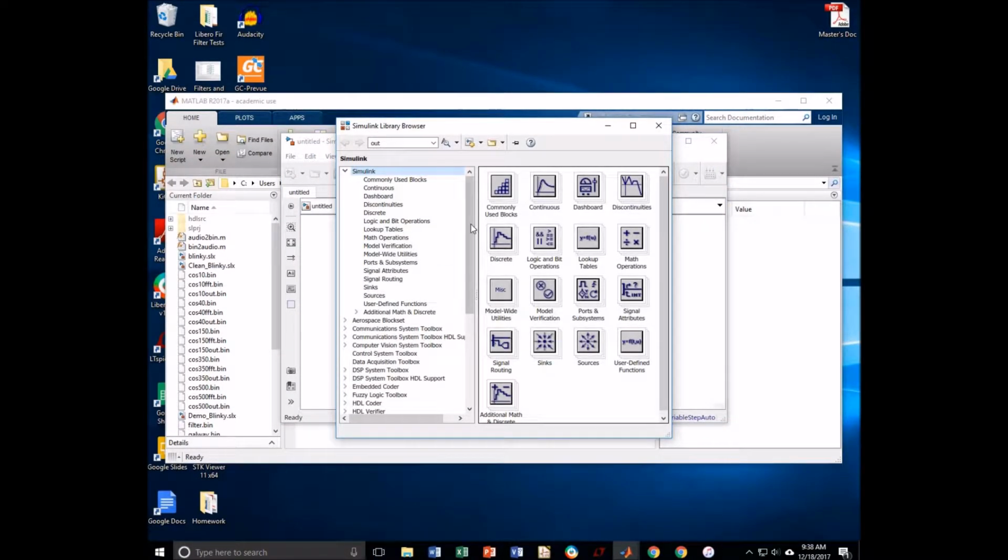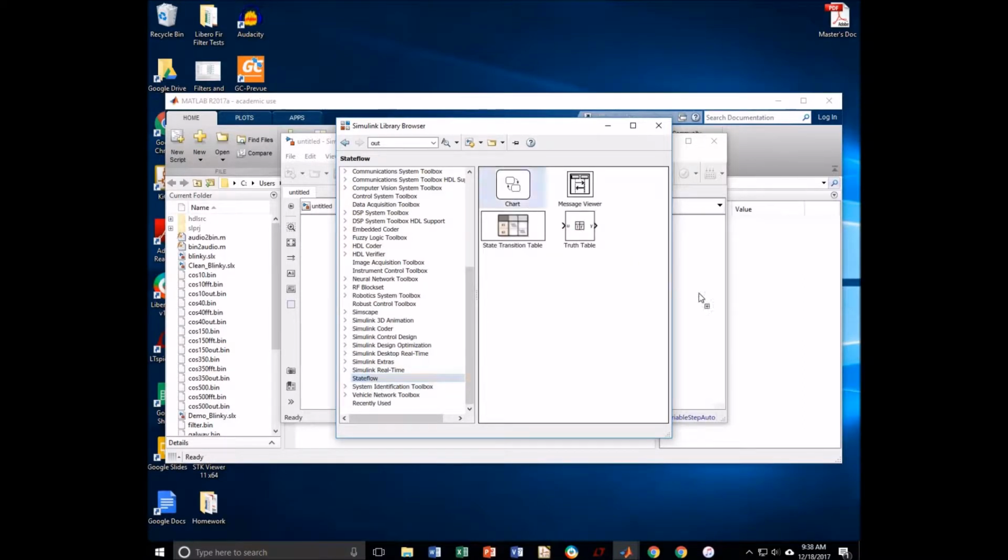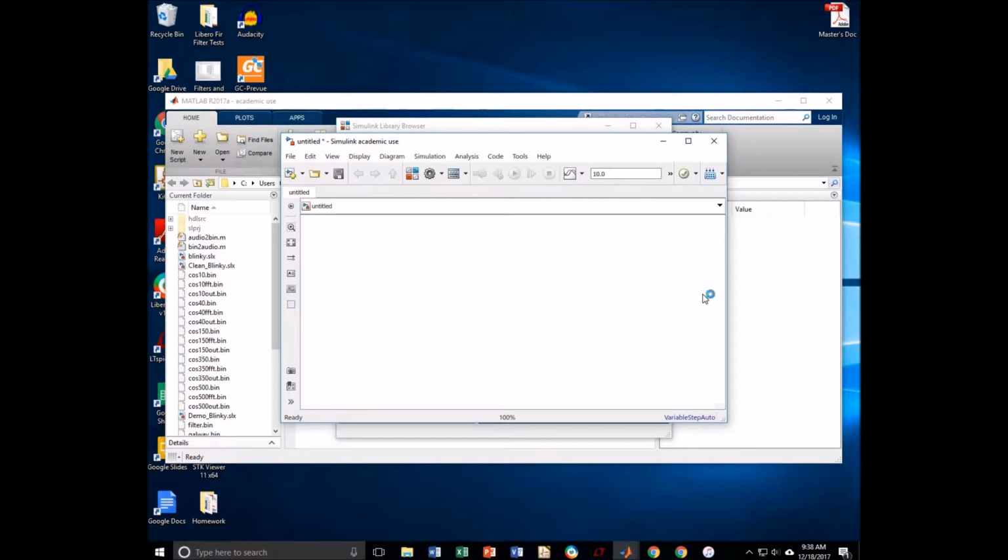First things first, let's open up our library. We come down here to Stateflow and add a chart. Drag it on, it'll take a second. Yay, chart. Now I'm going to rename this.